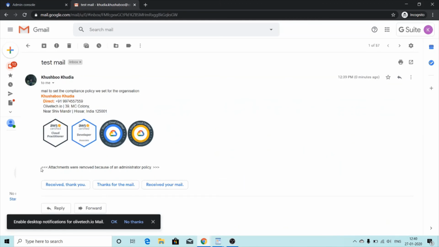There we go. As we set up the rule, we didn't receive any attachment, and also we received an appended message that says attachments were removed because of administrator policy. So we now know how to set up a compliance rule. We tested it, and it worked completely fine for us. It worked the way we wanted.